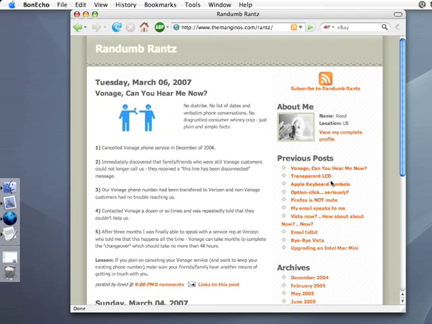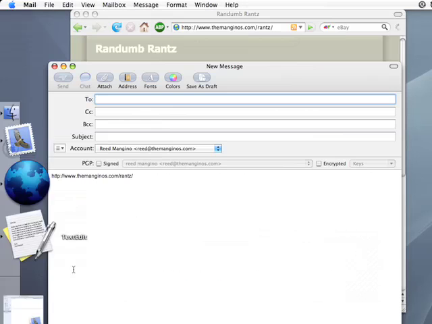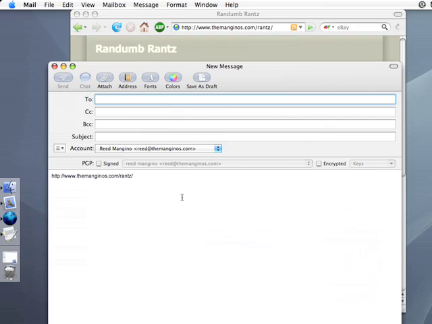Another simple way to send a link is to use a simple drag and drop. If we take the address and drag it right onto Mail while it's running, it will create the mail message for us. This is nice, but the caveat here is Mail has to be running first.